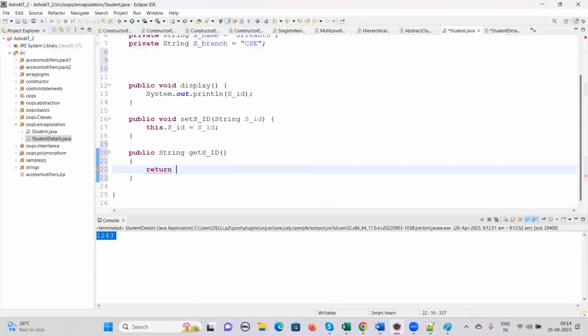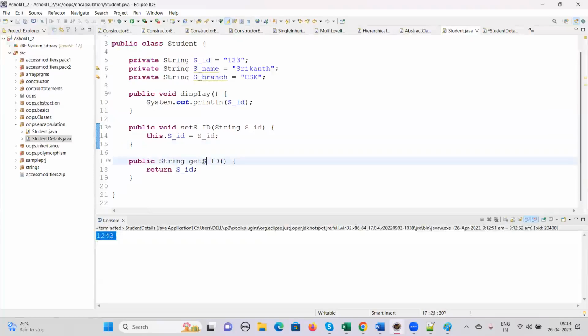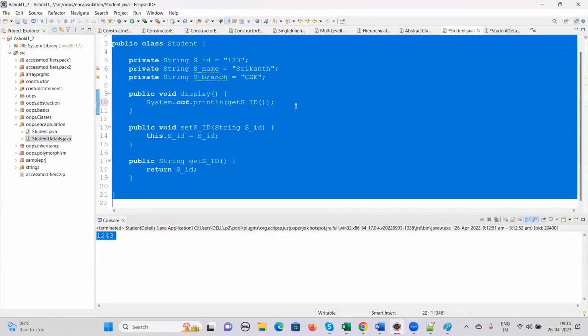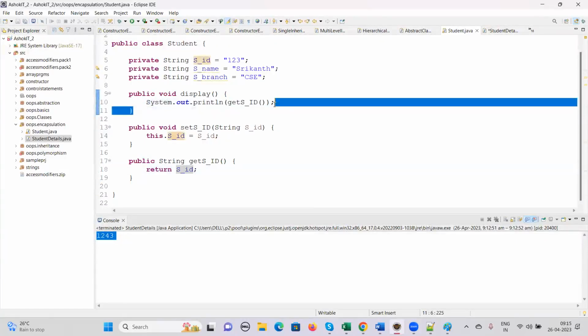So what is that we are actually trying to get? We are going to get this value, return the SID. Now you see, here I'll not directly use this, but I'm going to use a get method, getSID. Otherwise, you can return some value that will be caught here and you can print it.